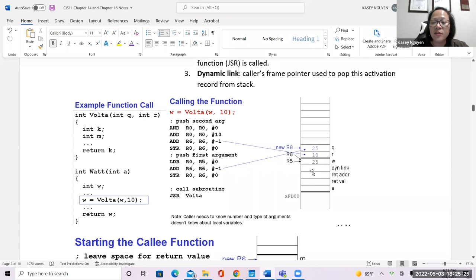Then your dynamic link is going to be used to remove the activation record after your function is called. And then the return address, this location here, is going to be copied over to register 7. It's going to be able to retrieve the value, and that's how it's going to bring that into your return here, or I'm sorry, return here for the K. The K and the M also get pushed on there, but they didn't include that in the picture here. And for your second function, your int A gets pushed on here and so on.